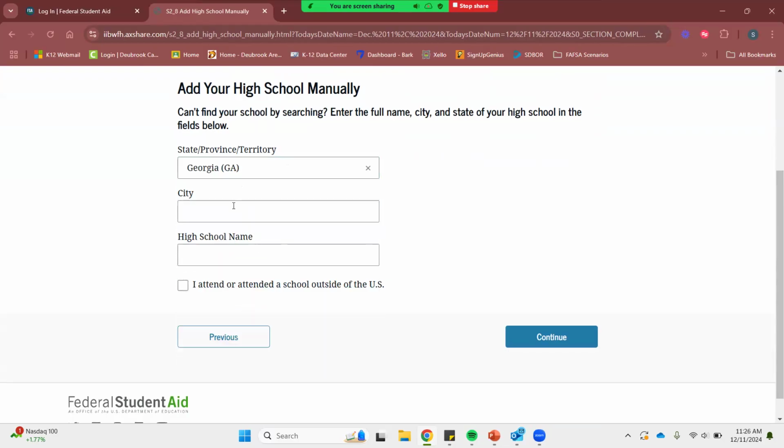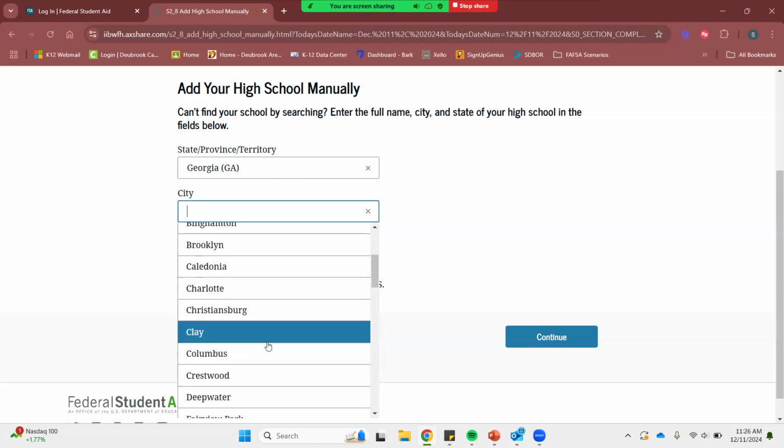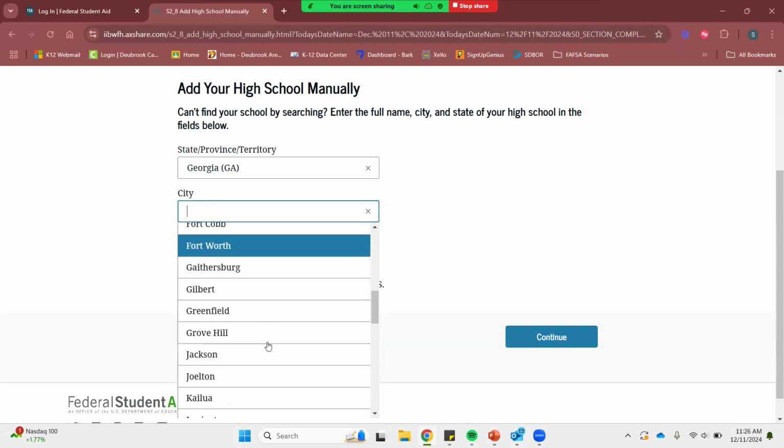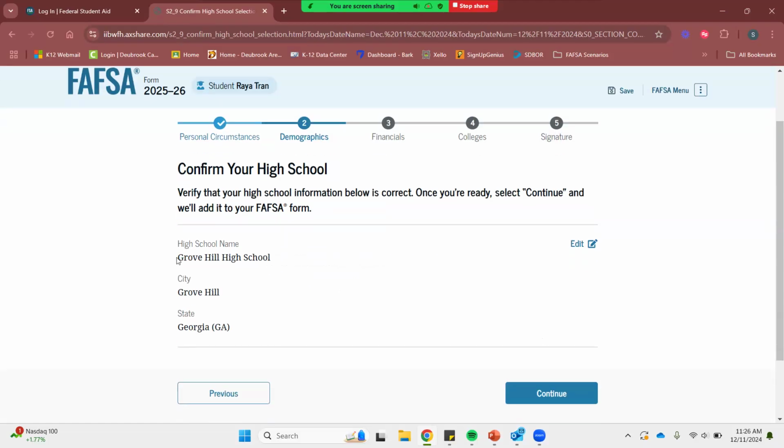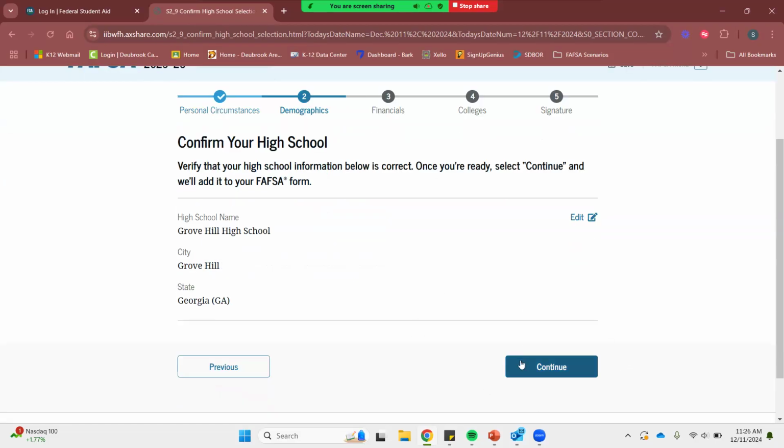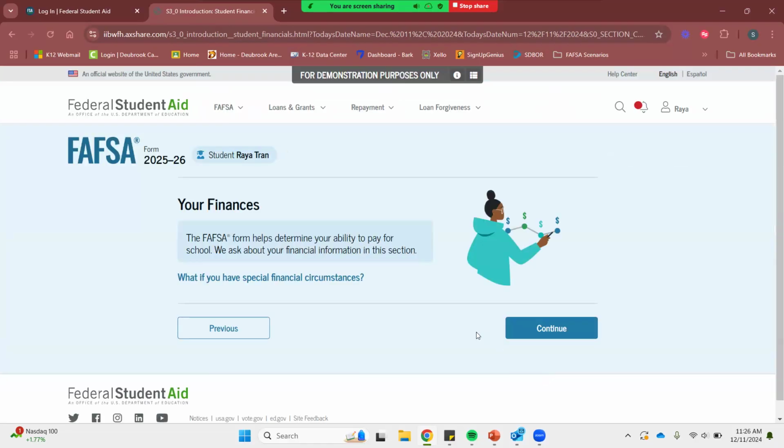If you can't find it, you'll go ahead and click South Dakota. Go ahead and click the location, and then you'll enter in the high school name on your own. Once you do that, you can go ahead and click continue. And now we go to Grove Hill High School instead of elementary school. Once all the information is correct, you can go ahead and click continue. And then you will be led to the finances page.